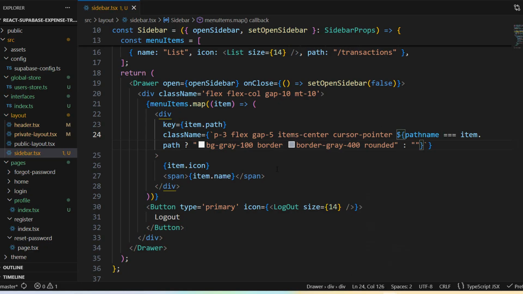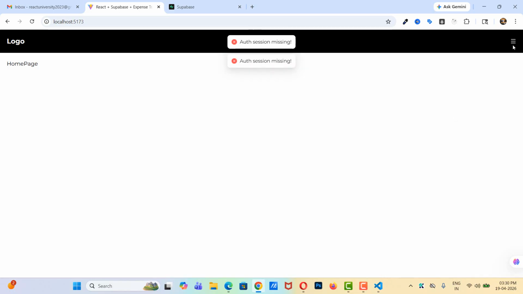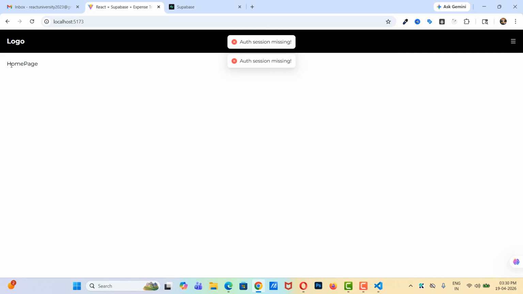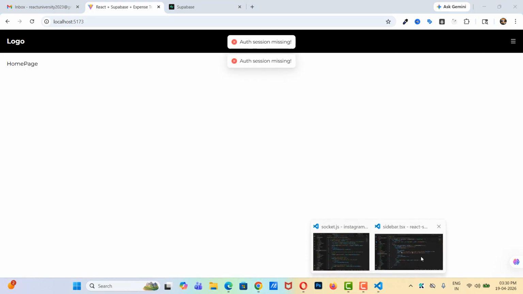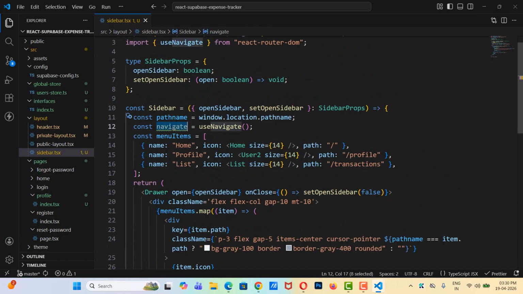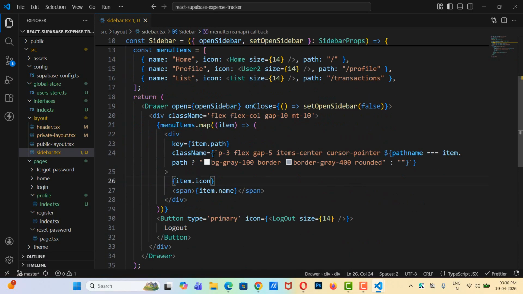Okay, save this. Let's check it in the browser. As you can see, this is home. Now we need to navigate to the profile page, because if I click on the profile, it should navigate to the profile page. So let's go back here, and where is navigate? Here, let me do item.name.